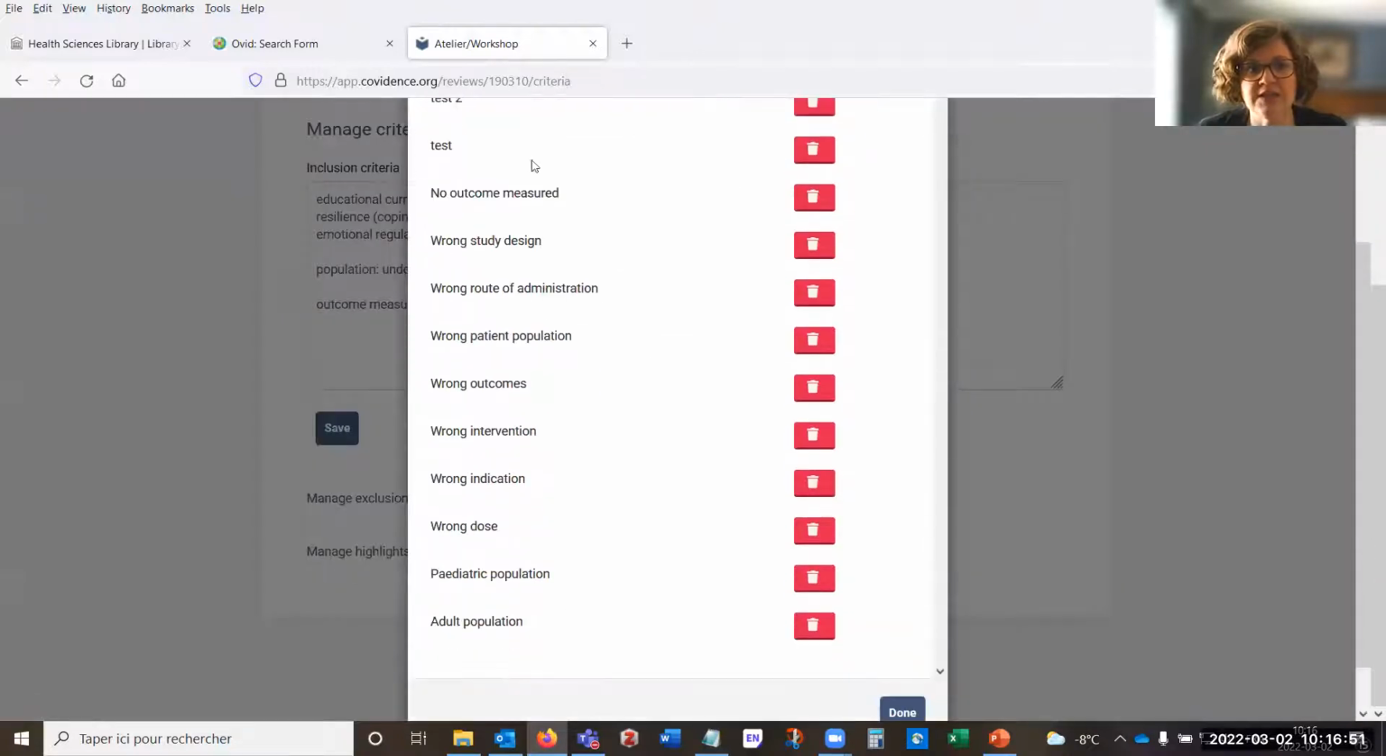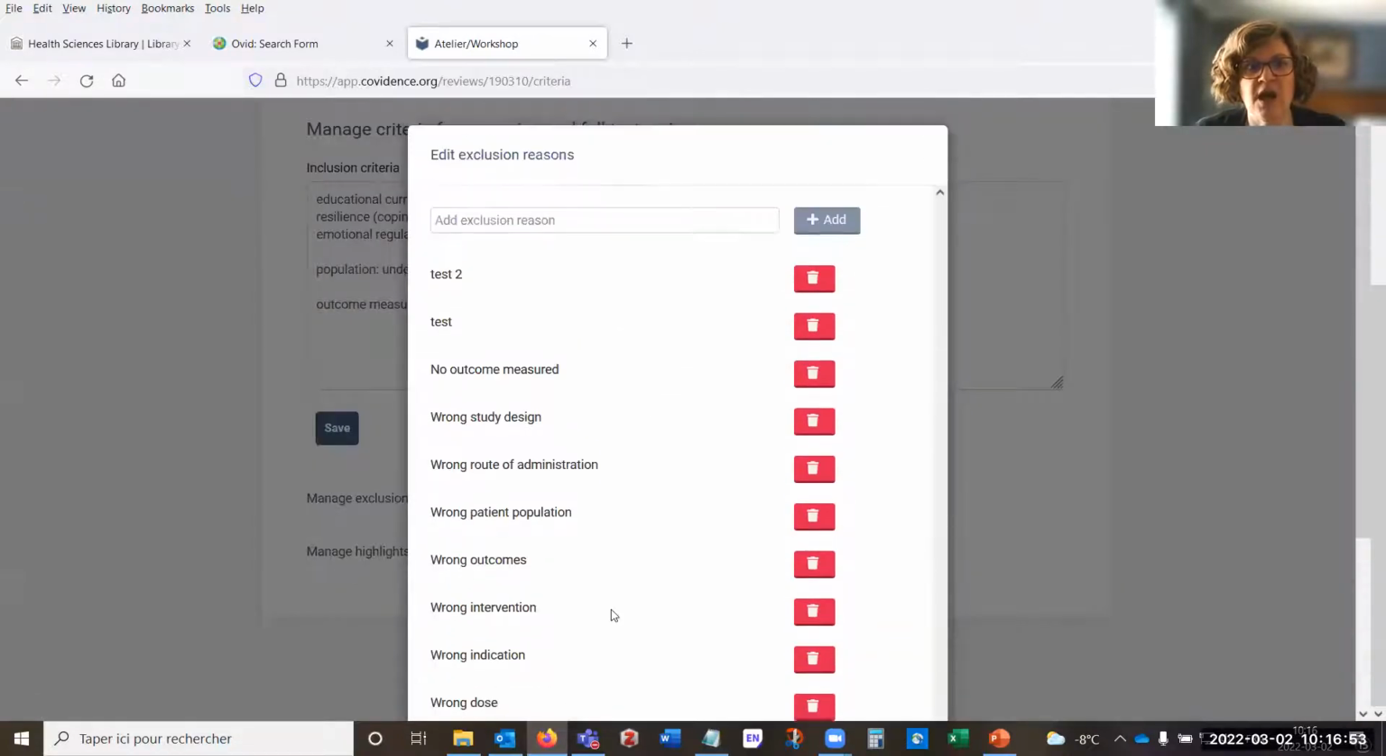Covidence has a list of reasons by default. So of course you can still use that. Just so you know, it's clinically oriented, so it's for intervention reviews, etc. For example, wrong patient population, wrong outcome, etc.